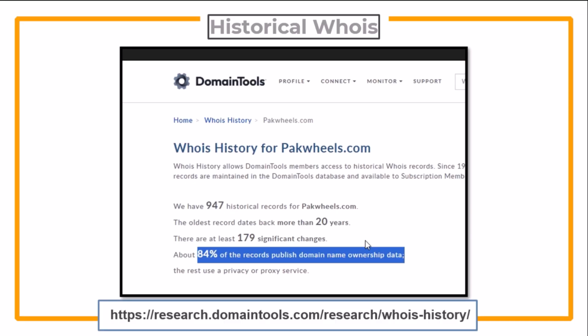For truly in-depth historical WHOIS analysis, Domain Tools' research platform is unparalleled. While it's often a paid service for full access, it provides deep insights into the evolution of domain ownership.